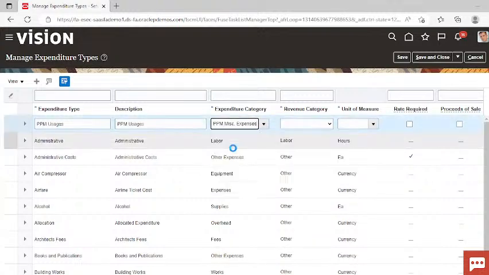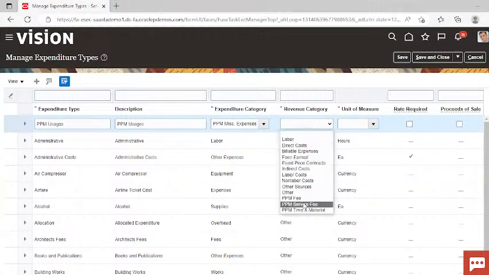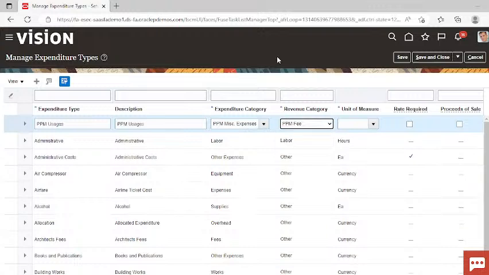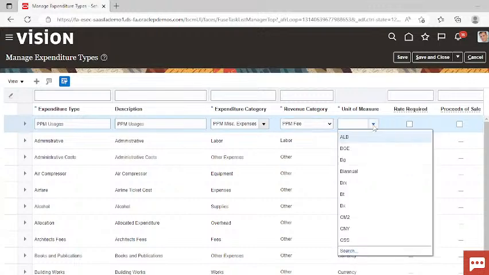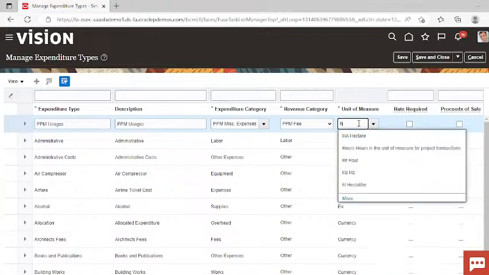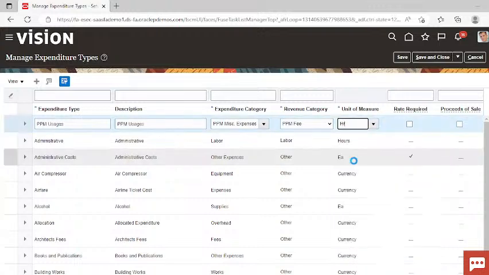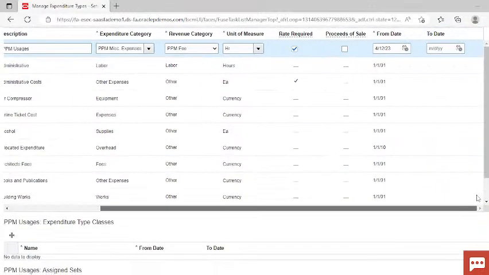Let's take miscellaneous expenses as expenditure category. Now here I will take the unit of measure as hours. So I want to charge the cost on the hour basis for any equipment used by any project. Click on this rate required checkbox. Give the start date here.